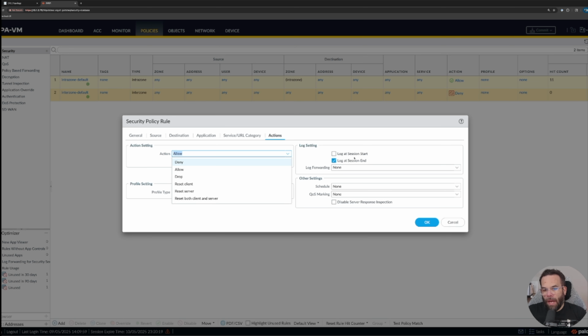How do we want to log the sessions? Do we want to forward those logs anywhere? And do we want a specific schedule of when this rule should be active? We're going to just allow. We're going to log at session start and at session end, and we're going to click OK.